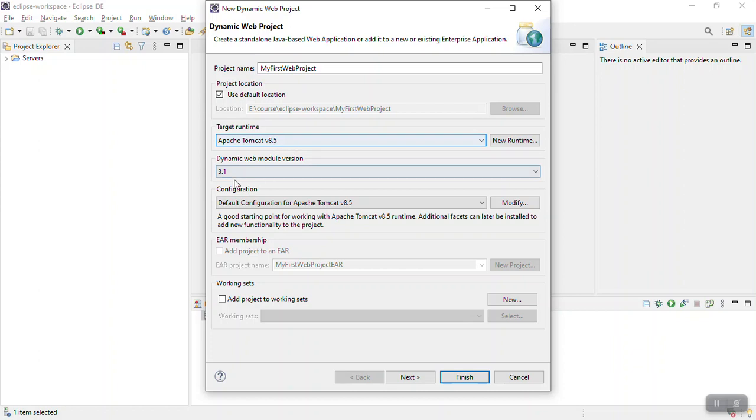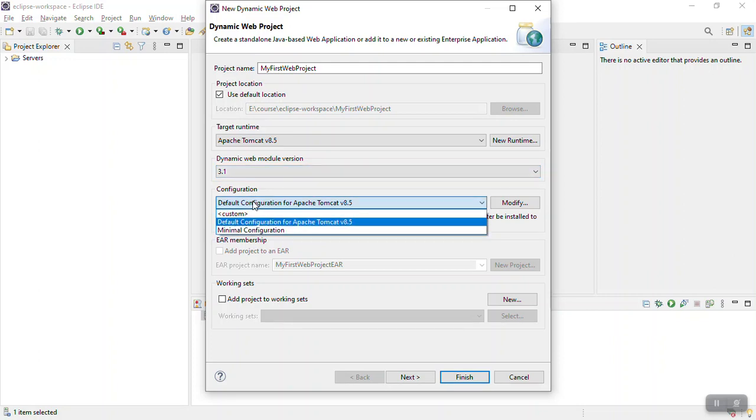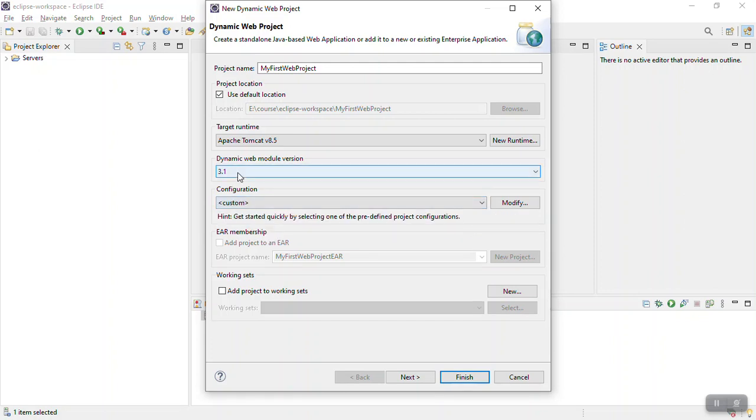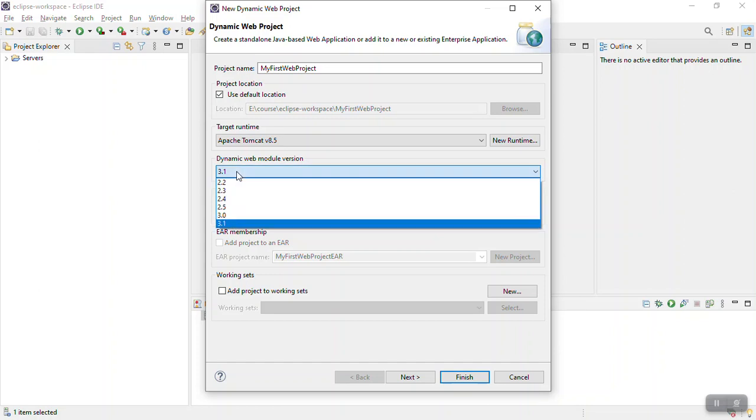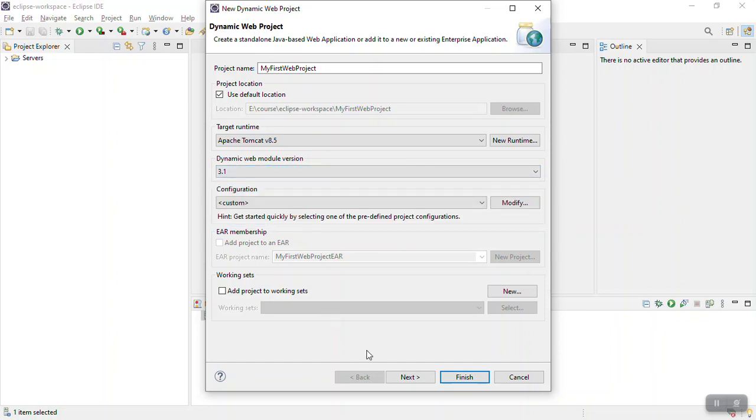By default, dynamic web module version is selected as 3.1. We will try to keep it, and configuration we are going to make custom. We will see what happens to the project if we choose any other version than 3.1. So for now let's continue, and let's go to the next step.